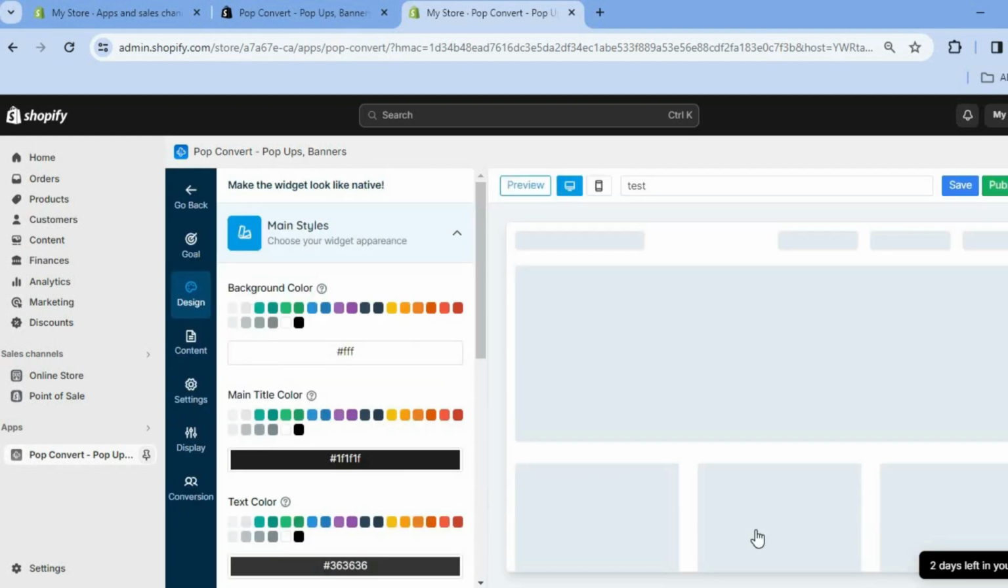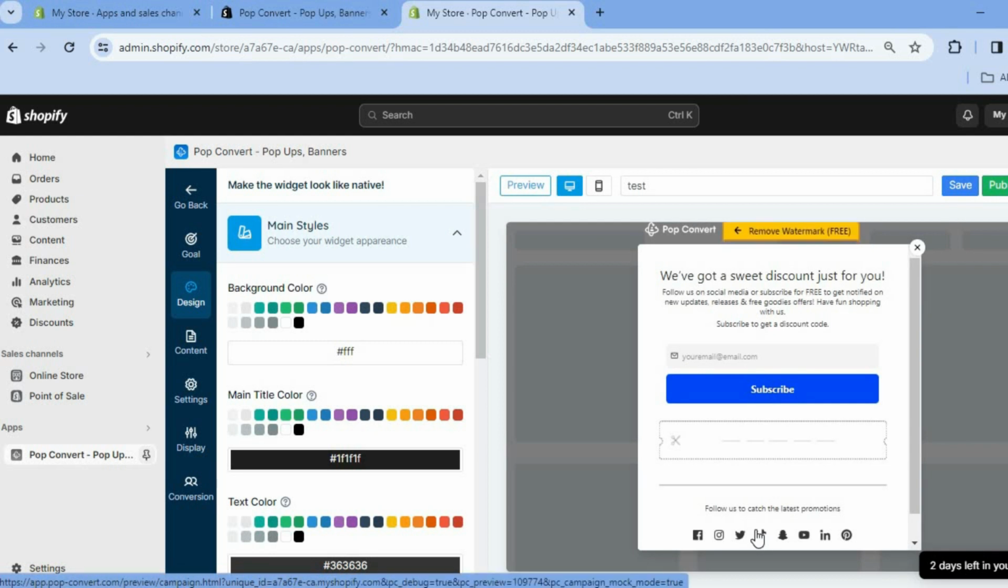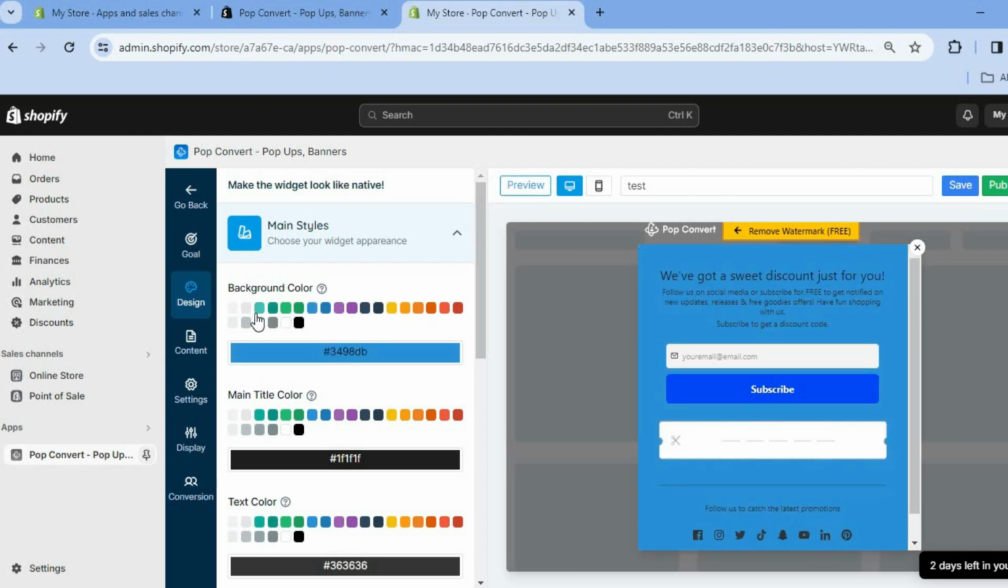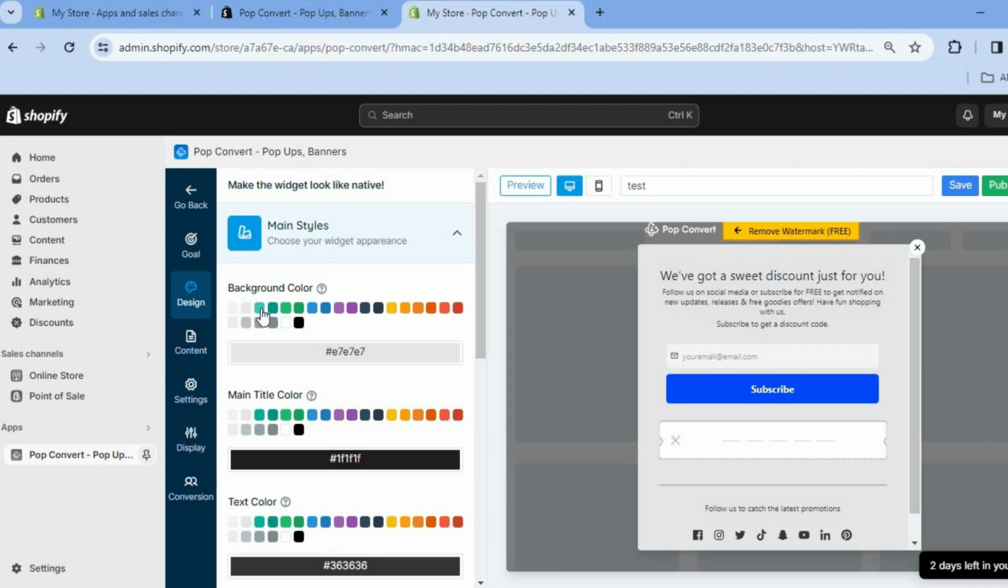After selecting create, you'll be redirected to this page. And at the moment, you can see how the pop-up looks, as you can see right here. Now, if you would like to edit it based on the color, so let's say, for example, you'd like to change the background color to match the color of your Shopify theme, you can do that by tapping on background color right here. So let's say you'd like to change it to yellow, you can do that. You can change it to a light blue. Any one of these colors that would match your theme, you can do that, as you can see right there.